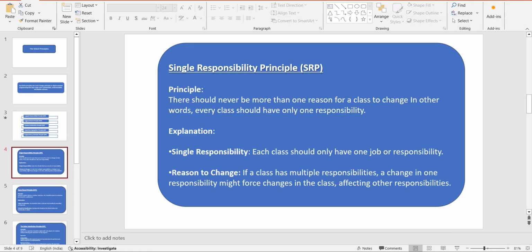And the reason for the change, you can see, is that if a class has multiple responsibilities, a change in one responsibility might force a change in the class, affecting other responsibilities. So we achieved that.